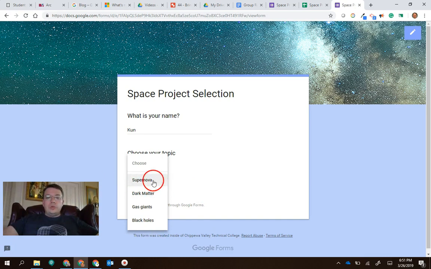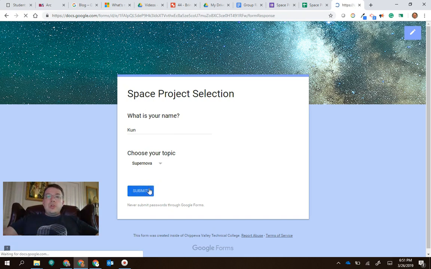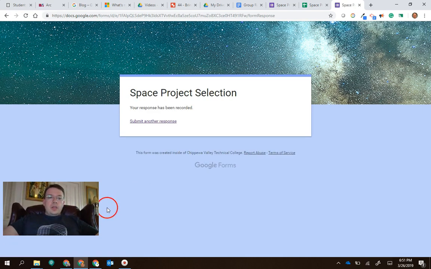Now Kun can choose a different topic, and once he chooses that, supernova, now supernova is going to be eliminated. So one at a time as people submit this form, those choices will be eliminated. There is the possibility, if two students are filling out this form at exactly the same time, that they might choose the same thing at the same time, and that duplicate will carry over. There is that risk, but in general, this shouldn't be much of a problem. The choices do get eliminated rather quickly.